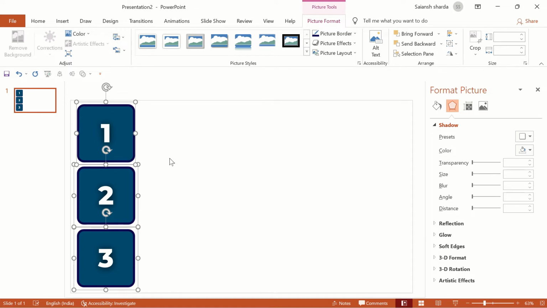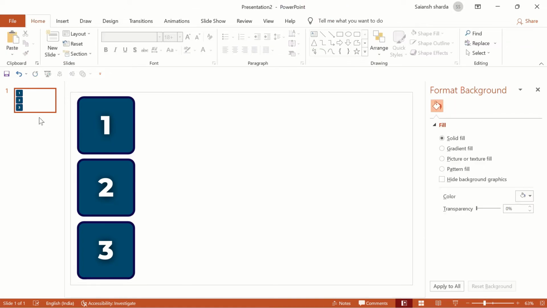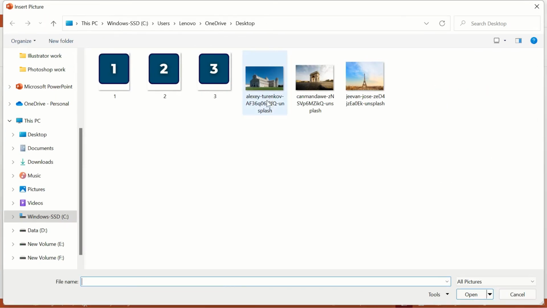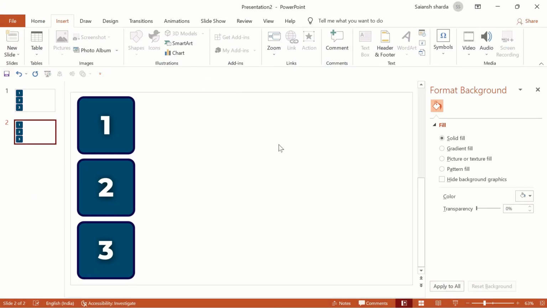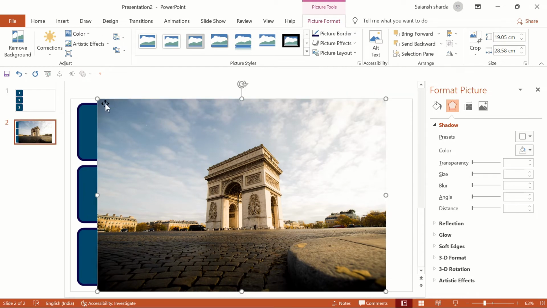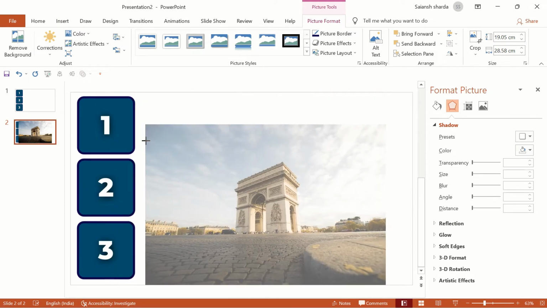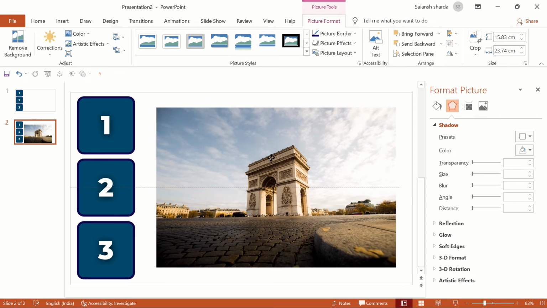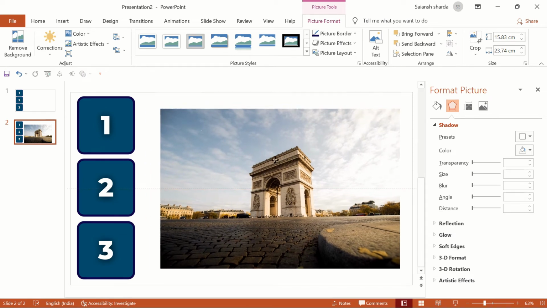Now let's duplicate this slide. I'm going to Insert Pictures, This Device, and choose this image or whatever image you like. So I'm picking this image of Arc de Triomphe. I think it's a really beautiful image. So let's position it somewhere around here, like this.